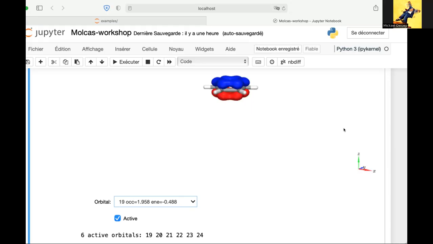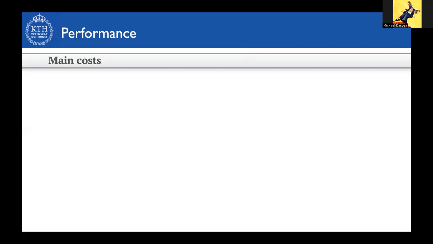Anyway, so I think I've convinced you of the usability. Now let's switch a bit more to the performance. How much time do I have? Perfect. As I said, we don't just want to have something which is nice and easy to play with, but we also want something which is efficient when you want to run it for production calculations.